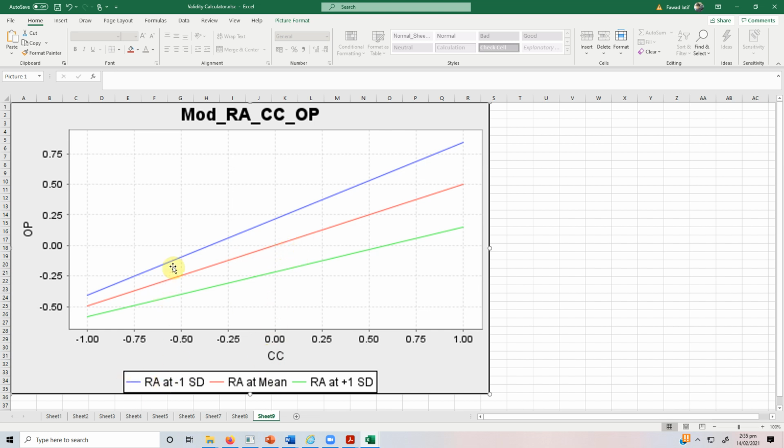And this is when role ambiguity is reduced. Now, if you look at these three lines, you will find that this line is much steeper. The blue line is much steeper than this green line. So this means that when your role ambiguity increases, at low role ambiguity, at high role ambiguity, this is when your role ambiguity is increased.